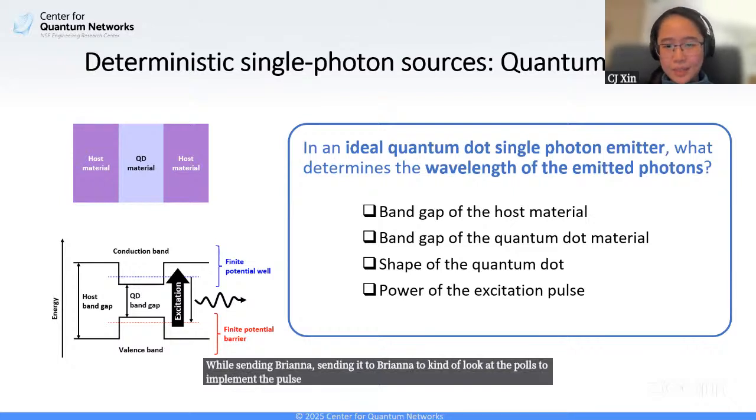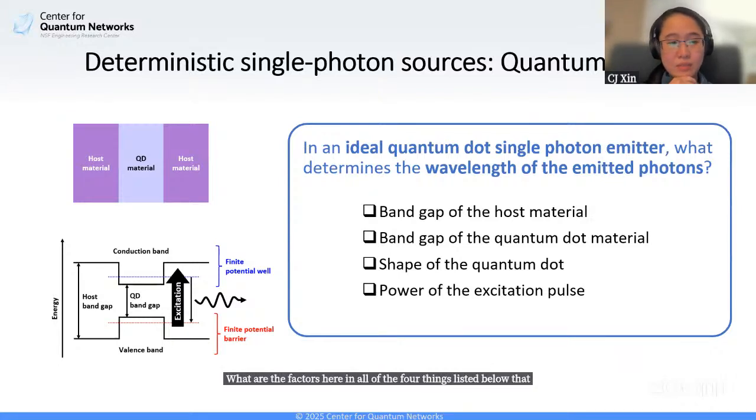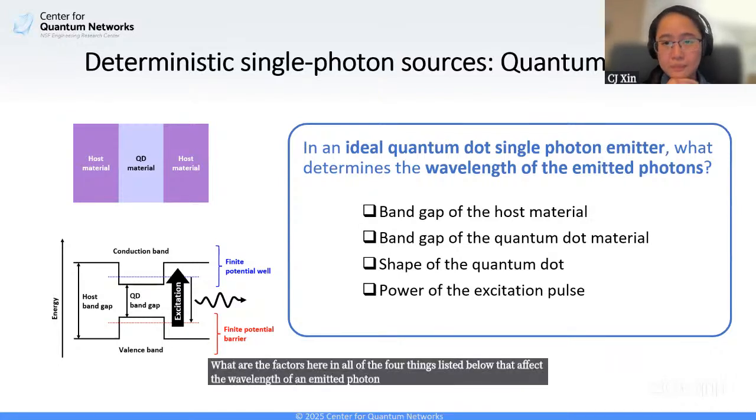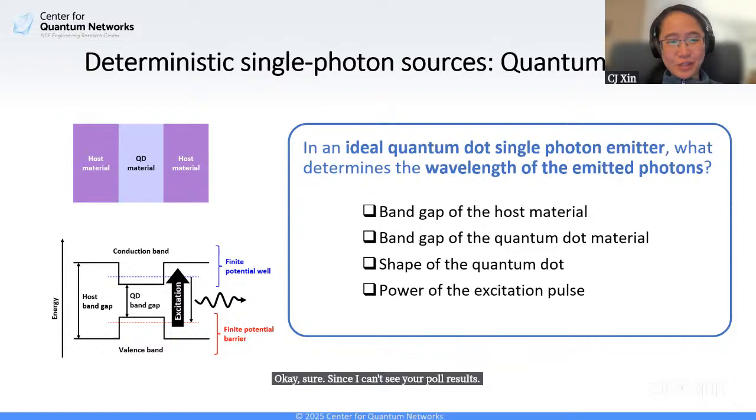Sorry about that. But I just want you to take a second to think about it. What are the factors in all of the four things listed below that affect the wavelength of an emitted photon coming out of a quantum dot? Okay, since I can't see your poll results, I'll just go through it.